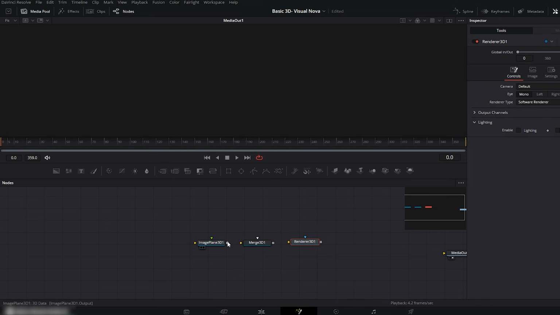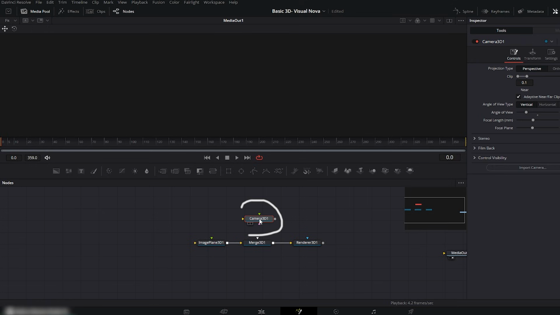Now, we connect the image plane 3D node to the Merge 3D node, and then connect the Merge 3D node to the Renderer 3D node like this. Next, we drag a Camera 3D node into the timeline. The Camera 3D node allows us to view and move around our 3D scene as if it were a real camera. You can pan, tilt, zoom, or orbit around the objects. We connect the Camera 3D node to the Merge 3D node like this.